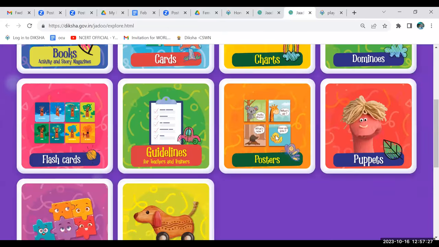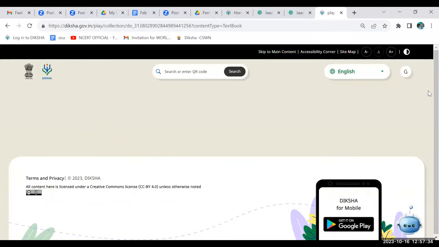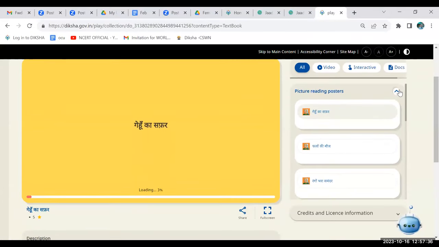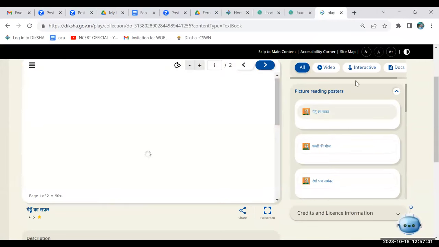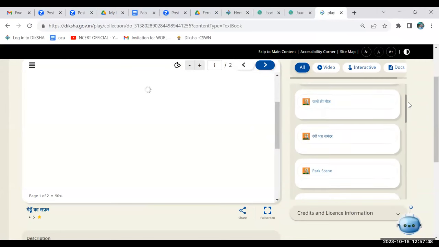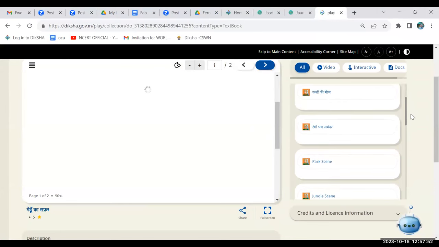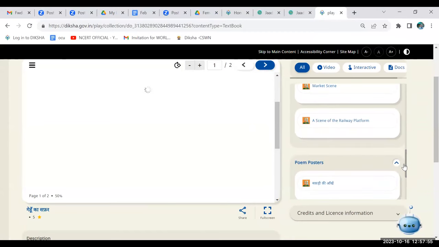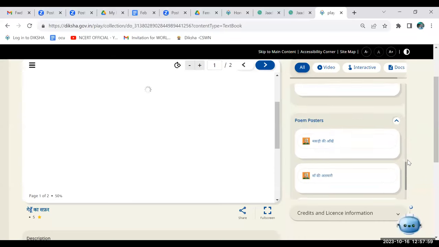Another section is posters. We have a picture reading poster and poem poster. We have these resources available in the picture reading posters. You can see the list. And this is the poem posters.